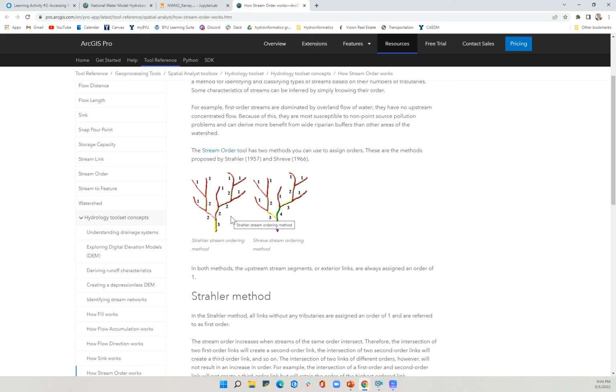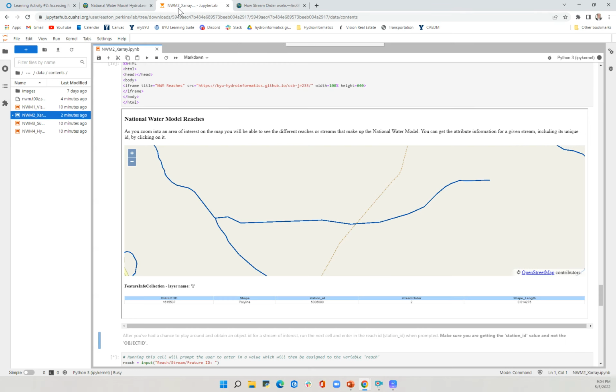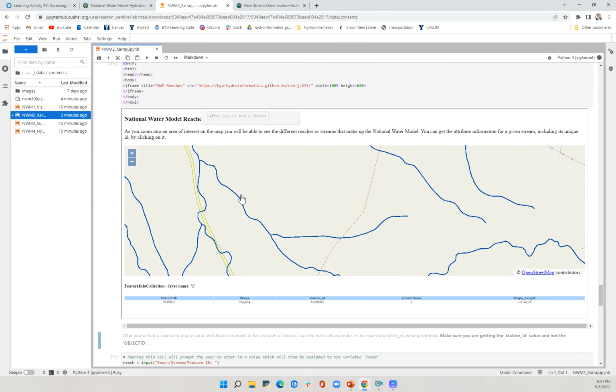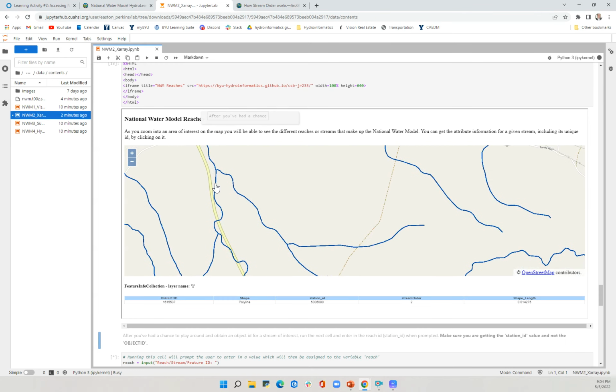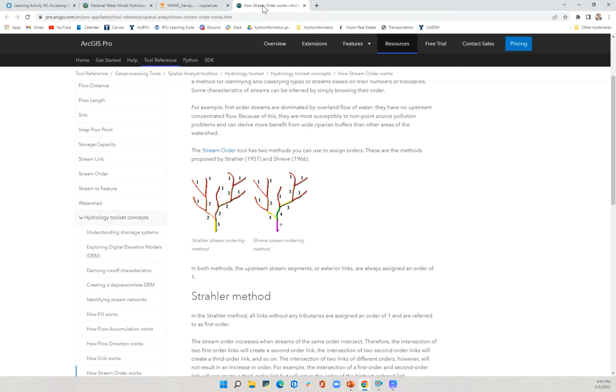All right, that's it for that exercise. Pretty simple. You can play around and look at more streams. You can even verify what we said. This one right here is stream order 2. This one we already know is stream order 2, so this one should be, click on here, stream order 3. All right, so it is the Strahler stream ordering method. All right, that's it for exercise number 2. Hopefully that made sense.